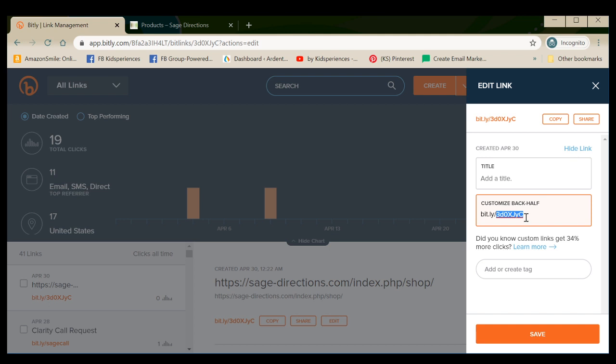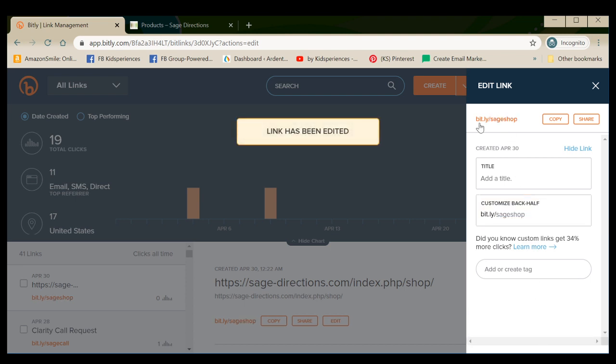So you just make it up. I'm going to call this, let's see, shop. Okay, it looks like it took it. Actually, that was, yeah, save check. Okay, so save. And now the link has been edited and created. This is your new link. You copy it, and then you can use this.